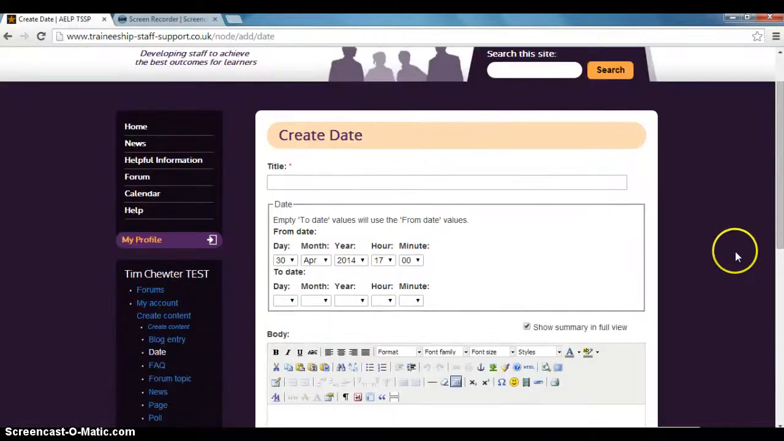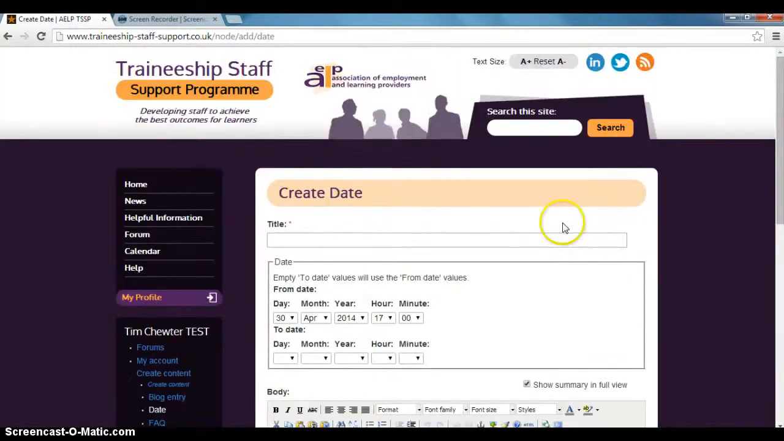And so we'll come up with this page here, and the first thing we want to do is add a title. So for instance, as an example, I will put in the date of a workshop that we might plan to run. And so here I might just put in TSSP workshop and leave it at that.